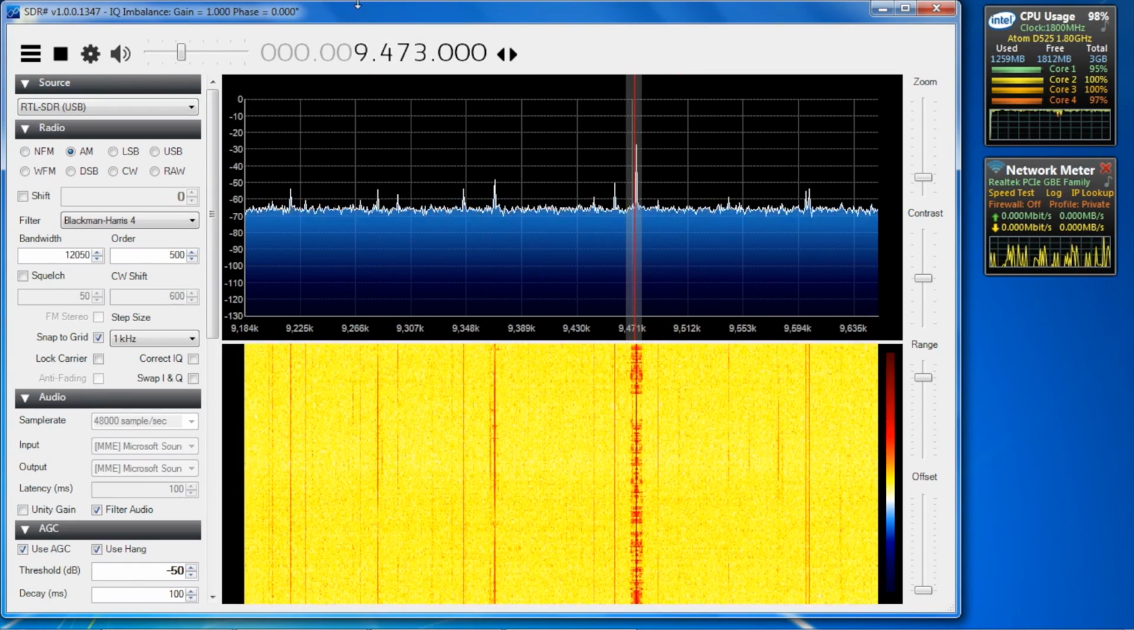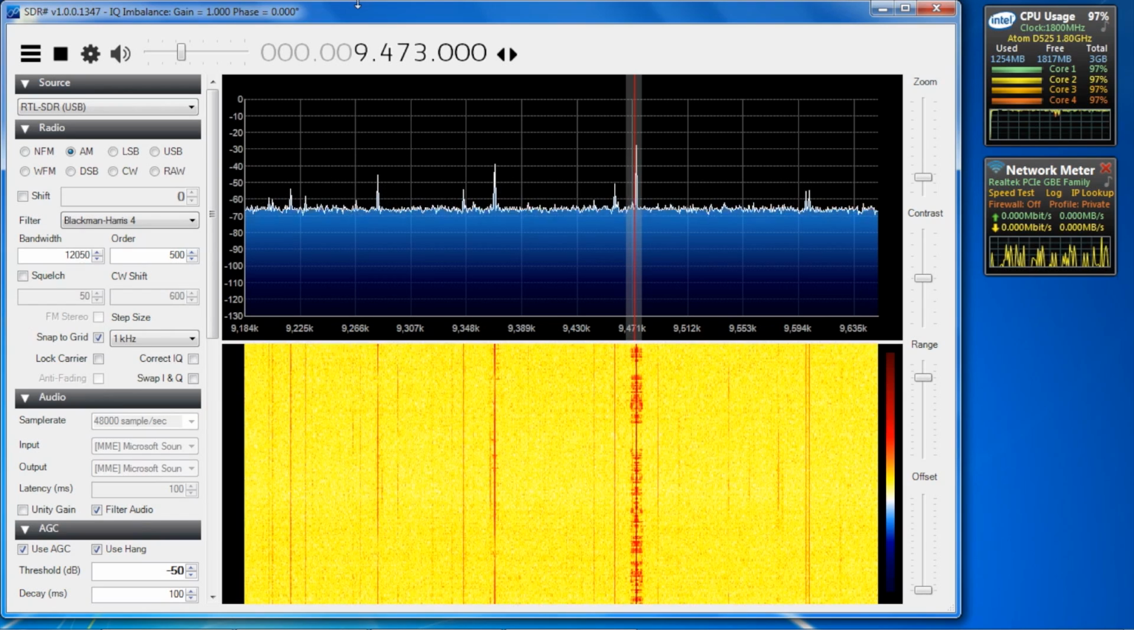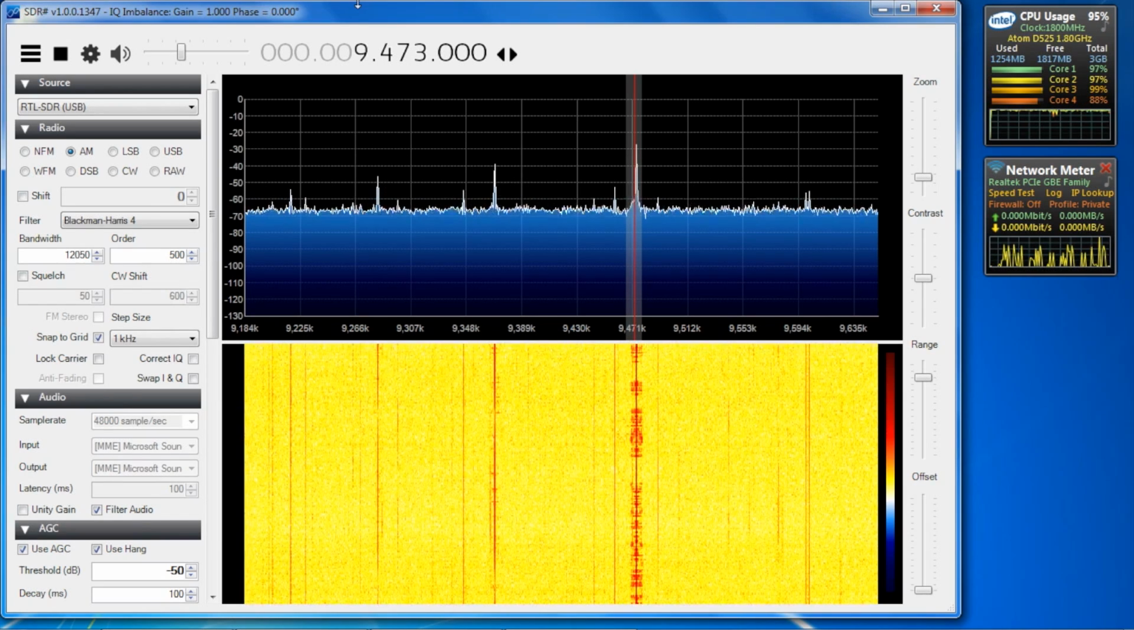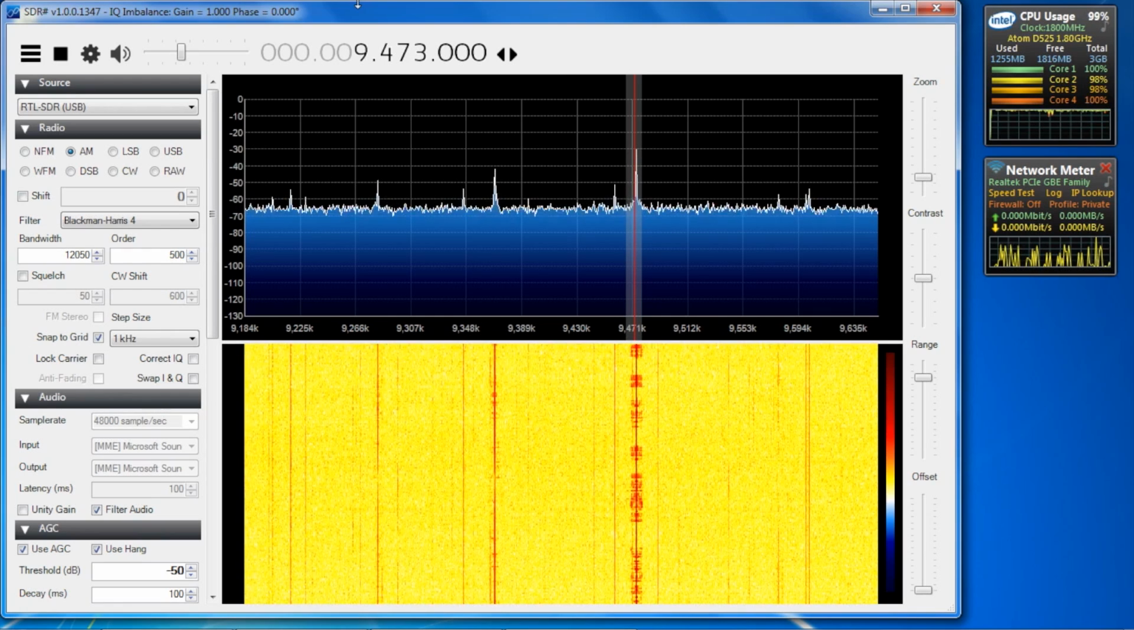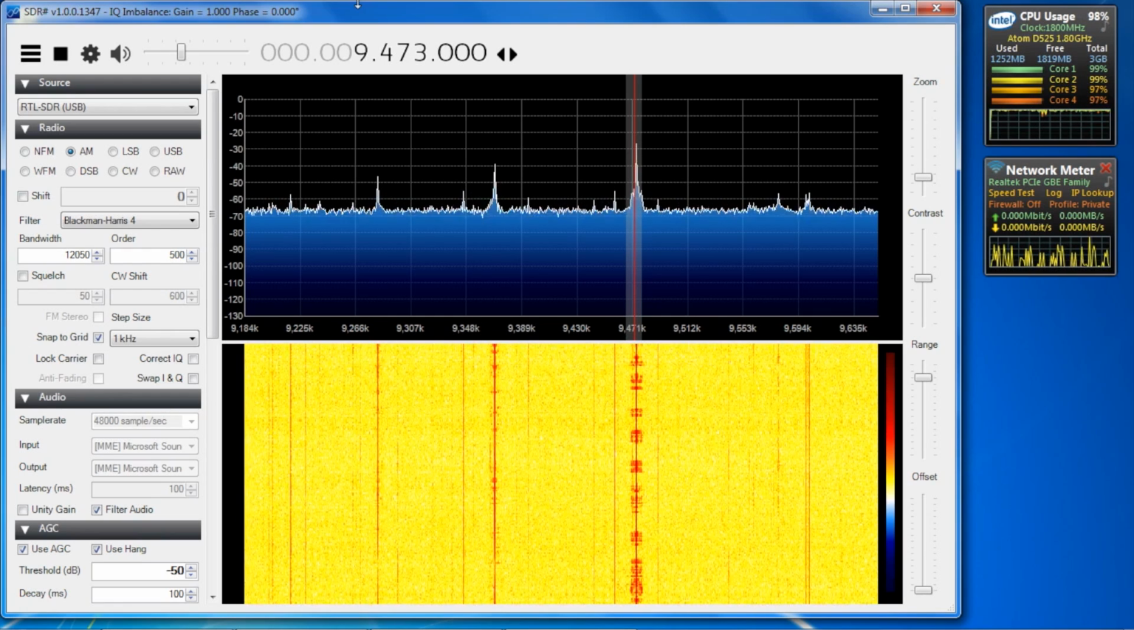There you have it, everybody, a very basic tutorial on how to get your RTL-SDR device to work with SDRSharp. Nothing too crazy here, but the setup could be kind of cumbersome, so I just wanted to help out people out there with this.